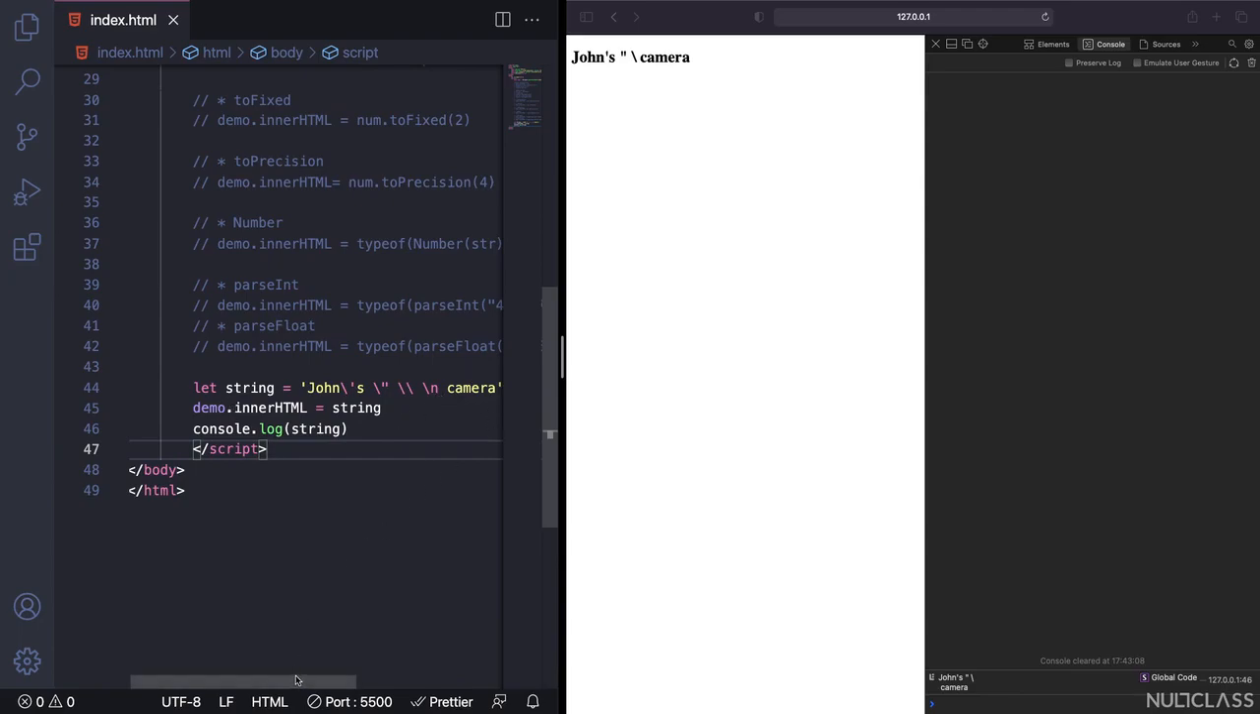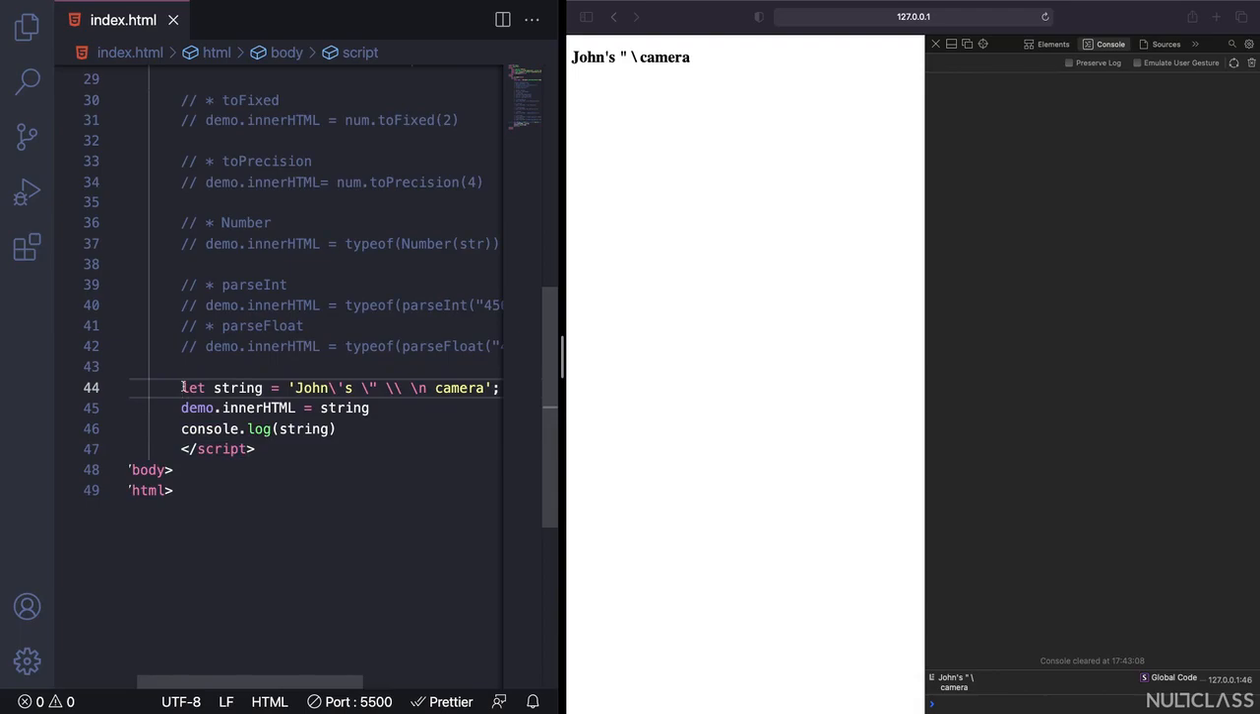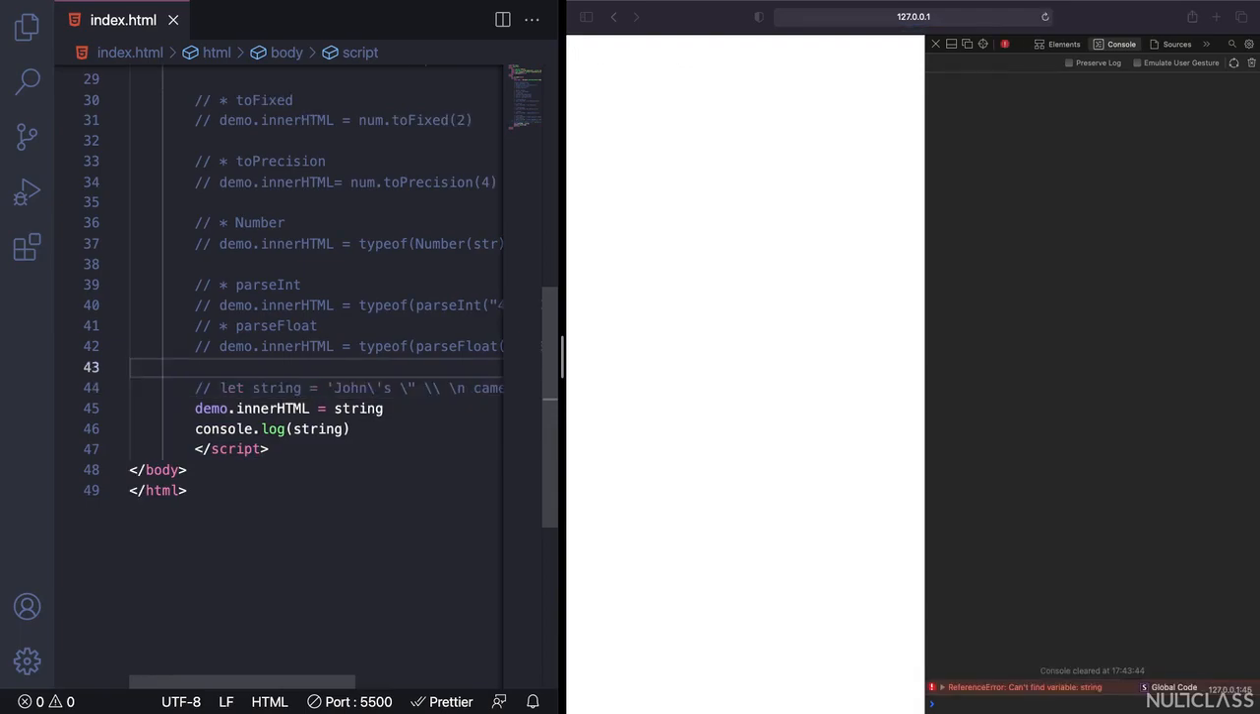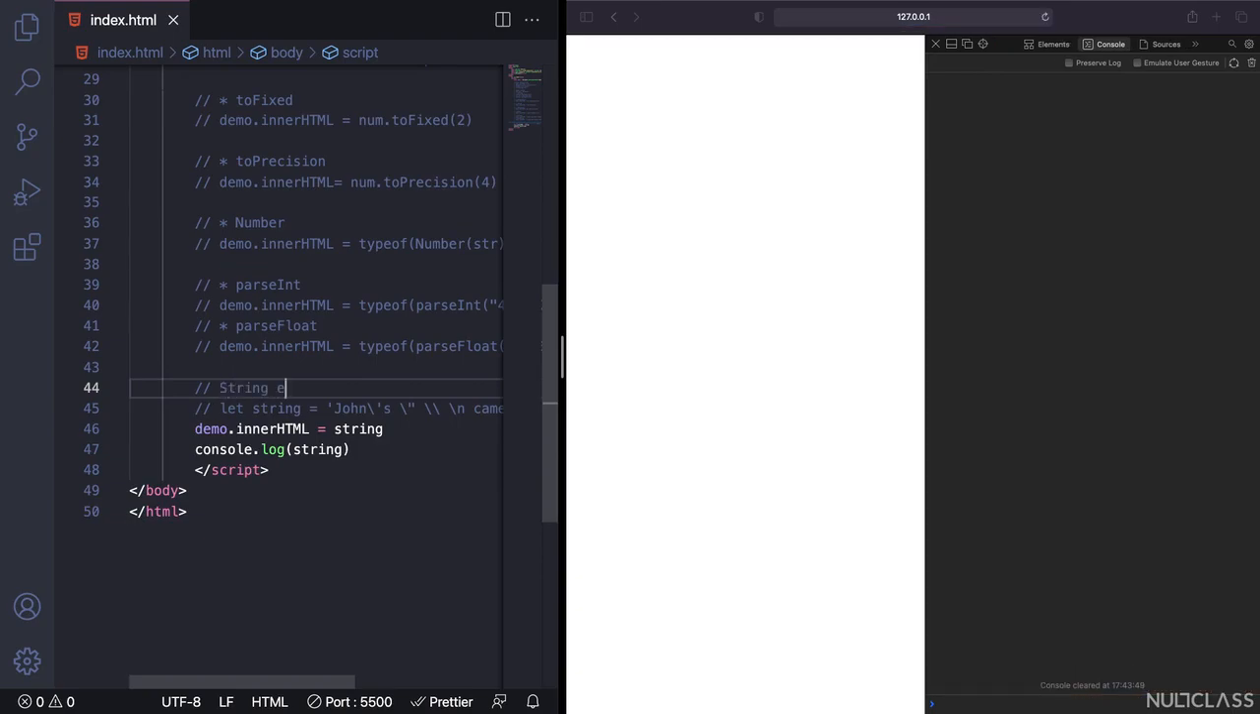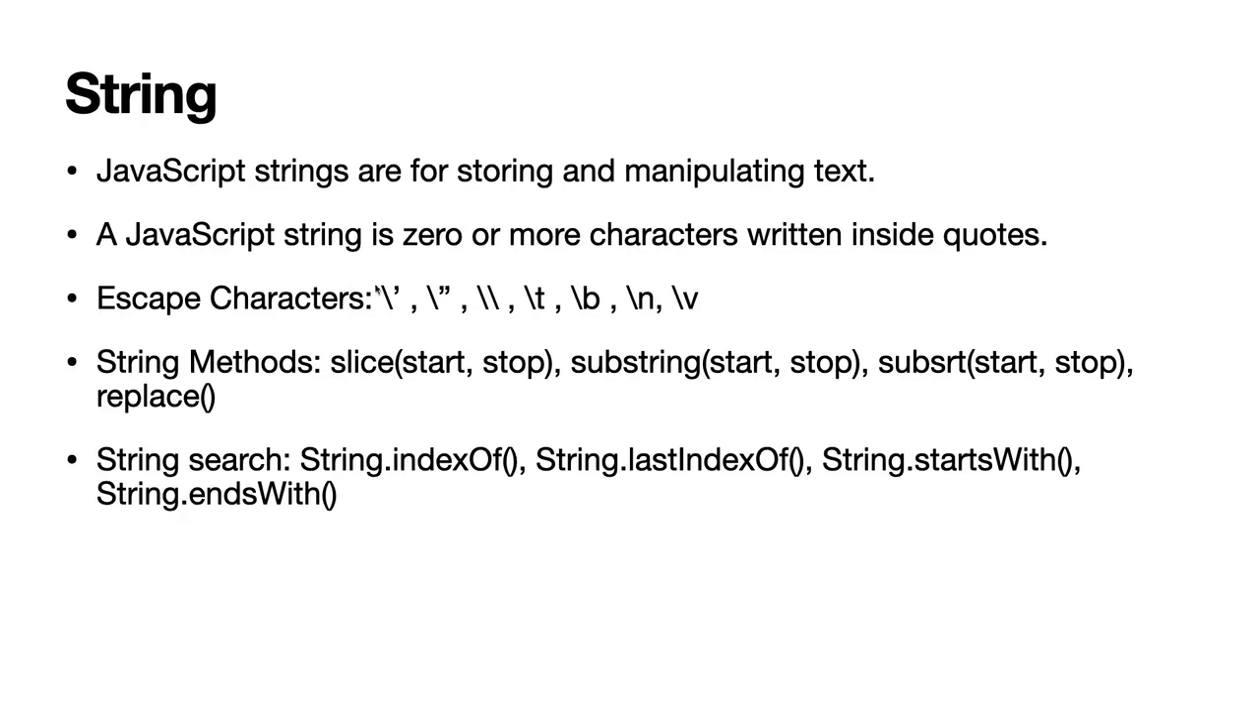Let me write here: string escape characters. So these are all about escape characters. Backslash b is used to give a backspace. Now we will jump into the string methods like slice, substring, substr and replace.